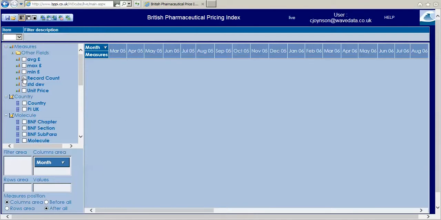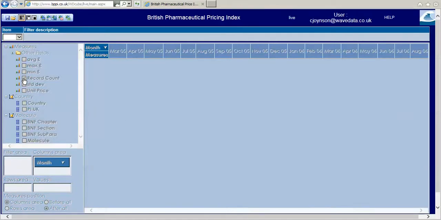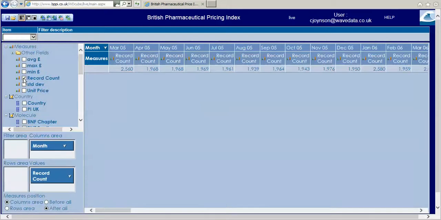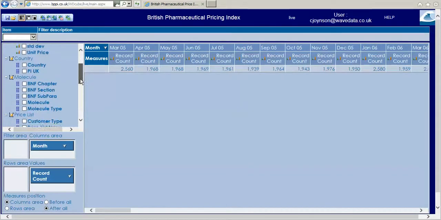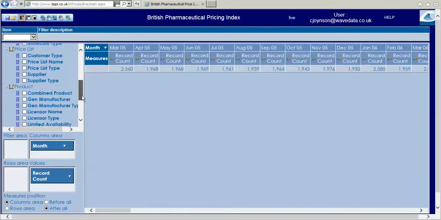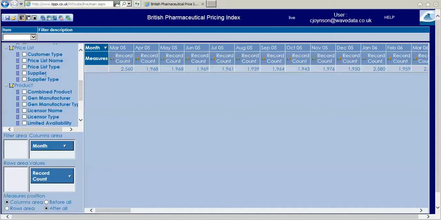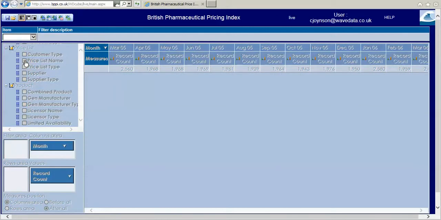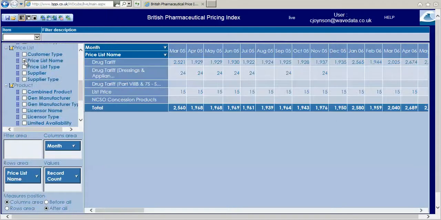So I'm going to select record count. And the reason for that is that we've got 3 types of reimbursement data in here, and we need to avoid getting them mixed up. So if I click price list name, that then breaks it down. So it's actually more than 3. So what we need to do is to look specifically at the drug tariff, the top one.